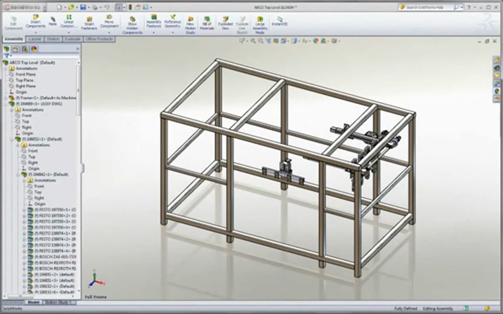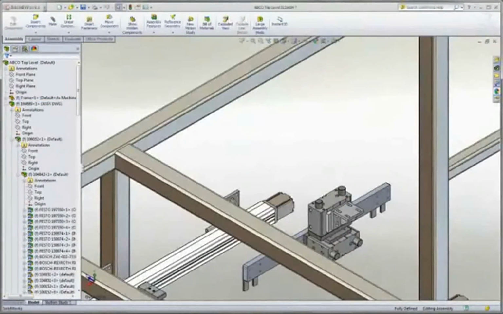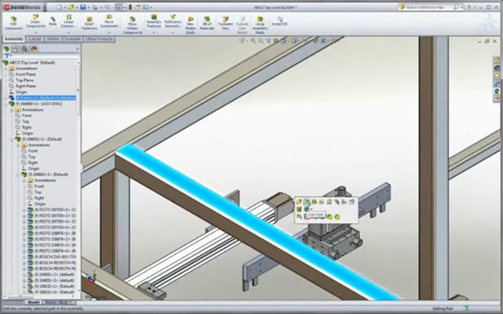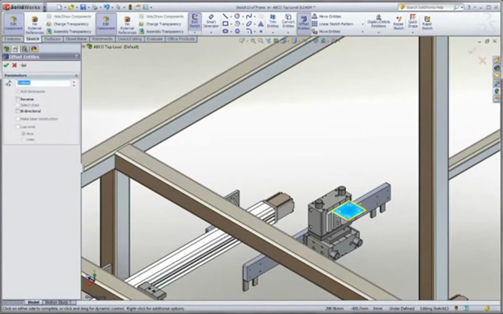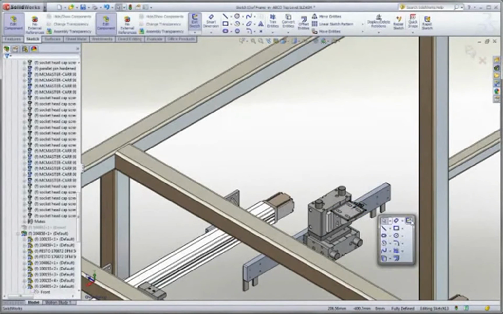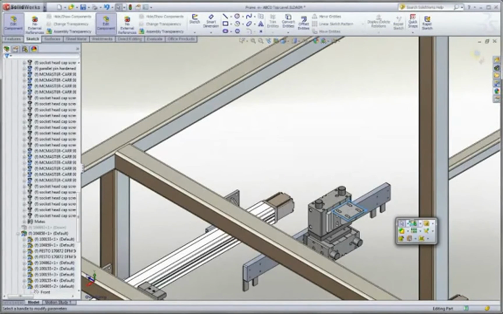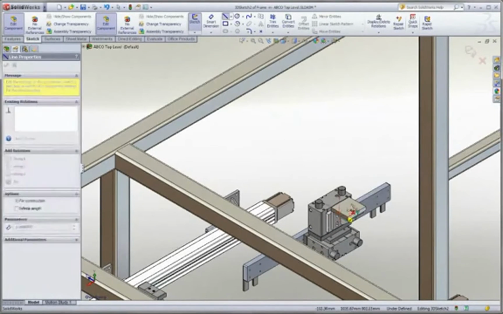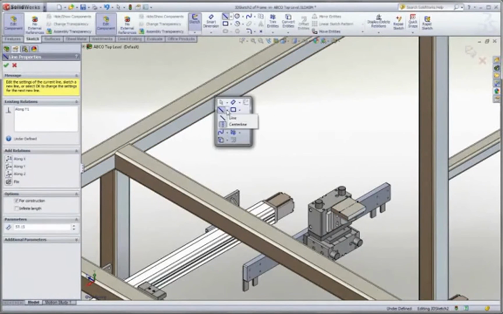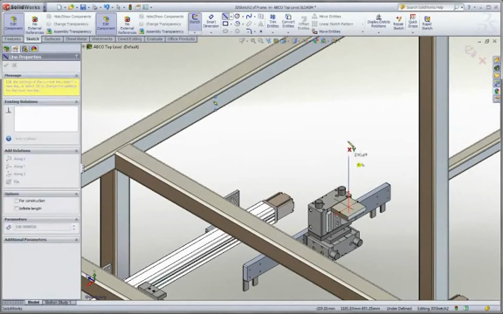SOLIDWORKS makes working at the assembly level of a design easy. The exact same tools we have seen already are available here as well. There are no special modes or environments, so the way you create and modify designs is consistent, whatever task you're working on. In this case, we want to create a mounting plate for a pneumatic slide assembly. We will also need to add some tubing to connect the mounting plate to the main frame.